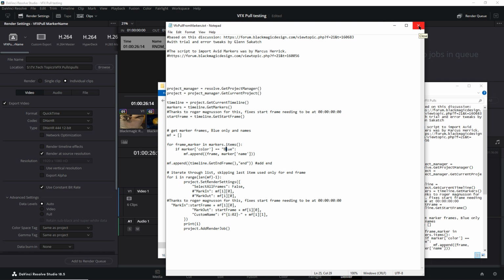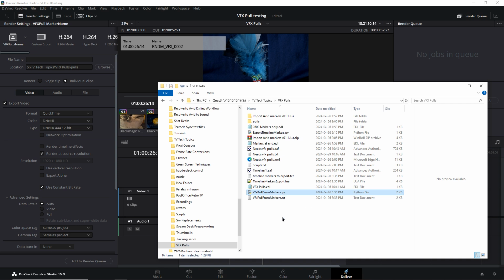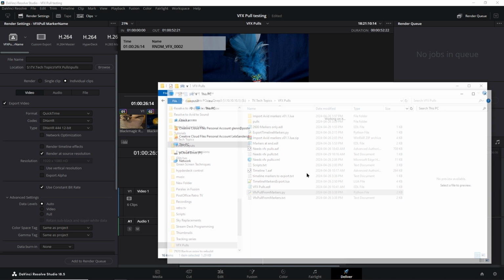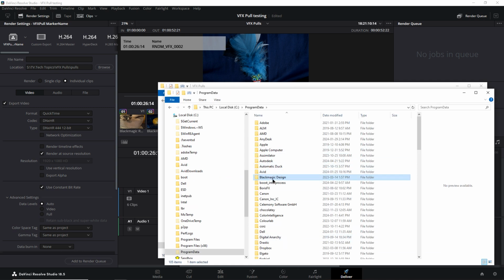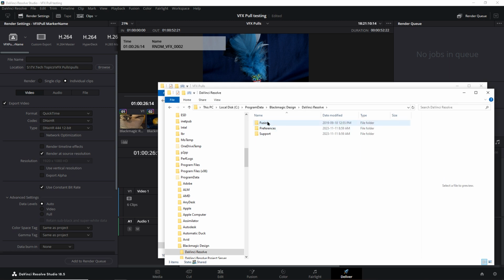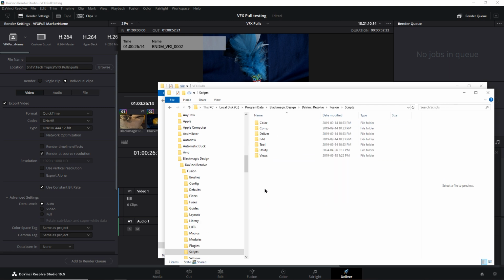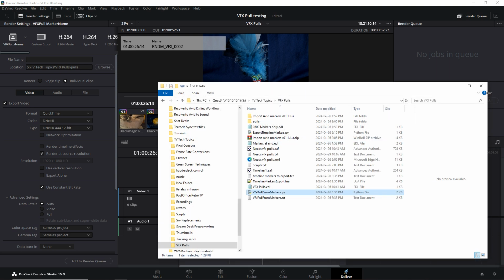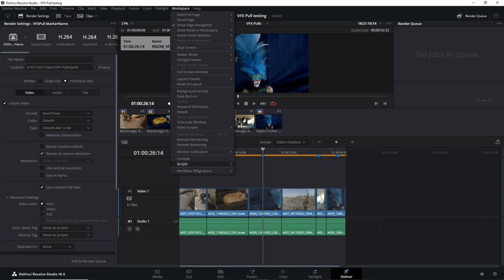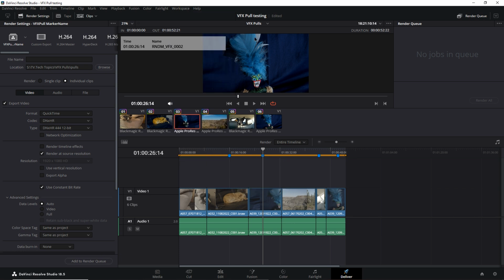Once you get this to the point that you like it, you would then save this script as a .py file. This is Python. That would then go over to your C drive, program data, Blackmagic Design, DaVinci Resolve, Fusion scripts, and I have put it in one called Utilities. Once you load that Python script into that location, it will now show up under your workspace scripts. So once we run this script, just keep an eye on our render queue.